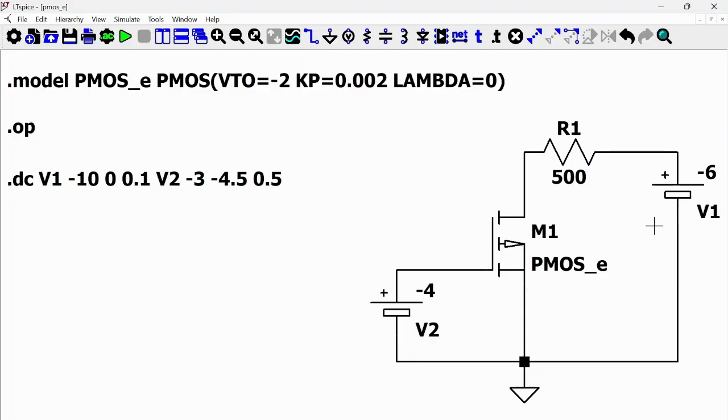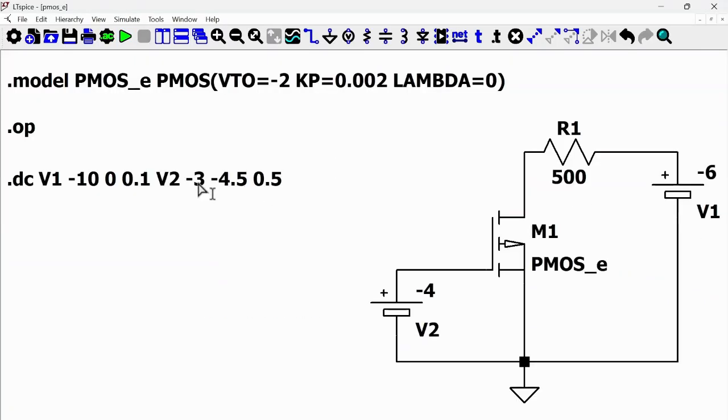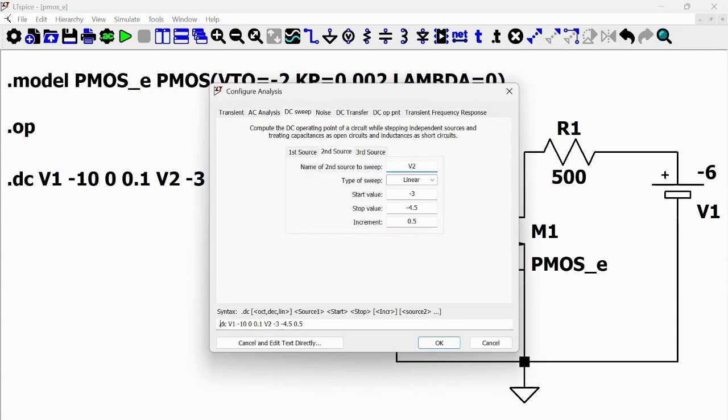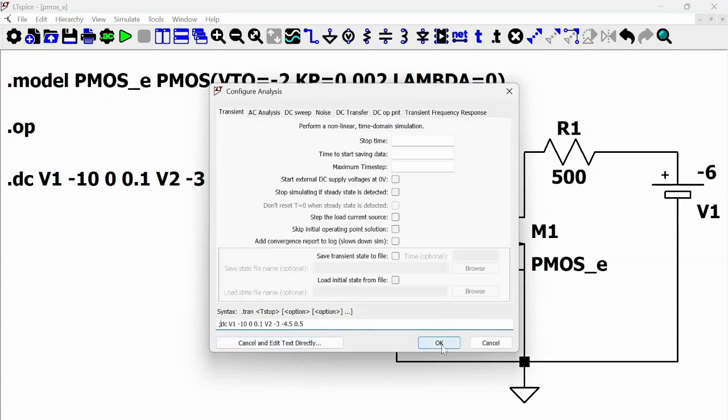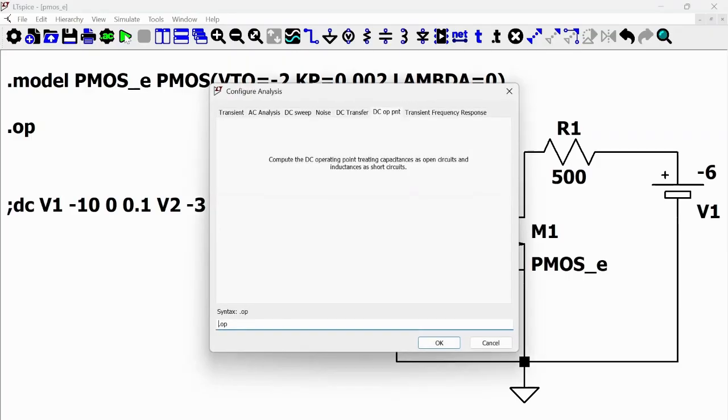So I build up my circuit, I bias with negative voltage the gate-source difference, and the same between drain and source, negative. So first of all, I will comment this, and so I delete this one. And now I run my operating point simulation.